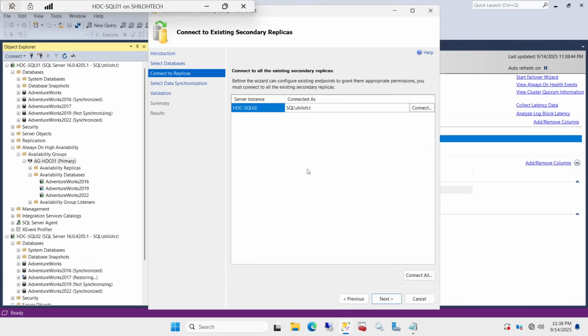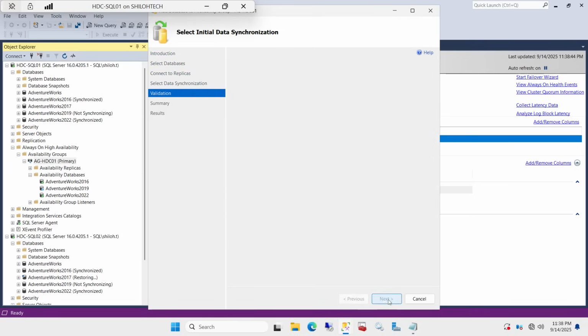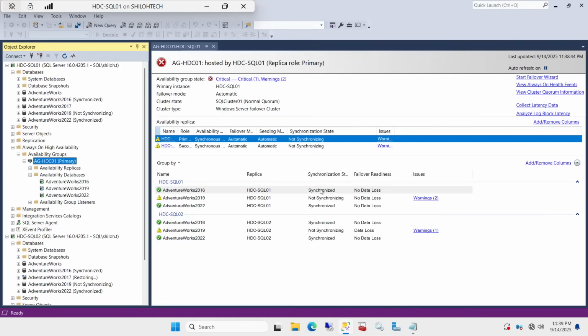Okay, connect. Now that it's connected, we hit next. And remember, it was automatic settings. You hit next. Oh, we have a problem, right? It says check if the selected database already exists on the server host. Okay, I know what is going on and I'll tell you how to fix that. Cancel from here and say yes. Remember, I told you that we are going to use this information right here, right?